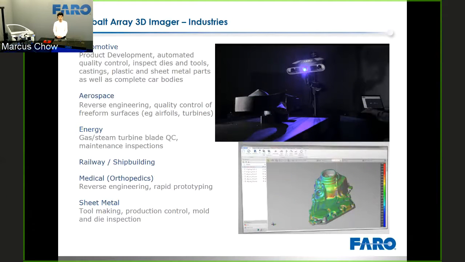So here are some of the industries which are really relevant for the Cobalt imager. It's useful in the automotive, aerospace, energy, railway, shipbuilding, medical, as well as sheet metal. And as you notice, for most of these industries, a lot of them are using the Cobalt for product development, and especially quality control or part inspection, as well as perhaps reverse engineering. Multiple types of free-form surfaces can be scanned easily. This provides you with a quick and easy way to obtain a scan of any part in a short amount of time.